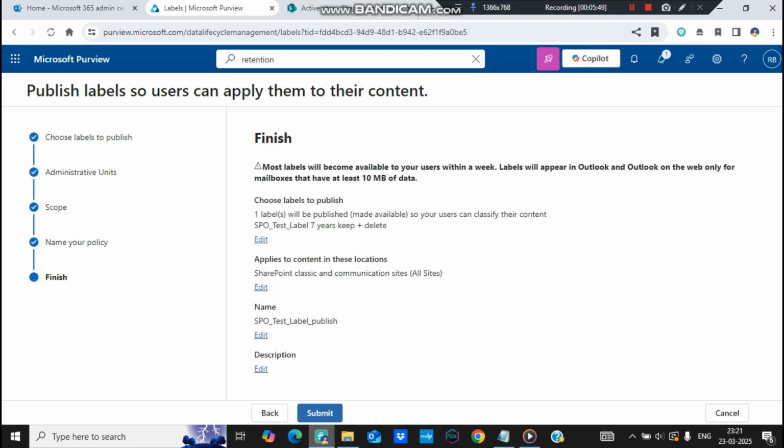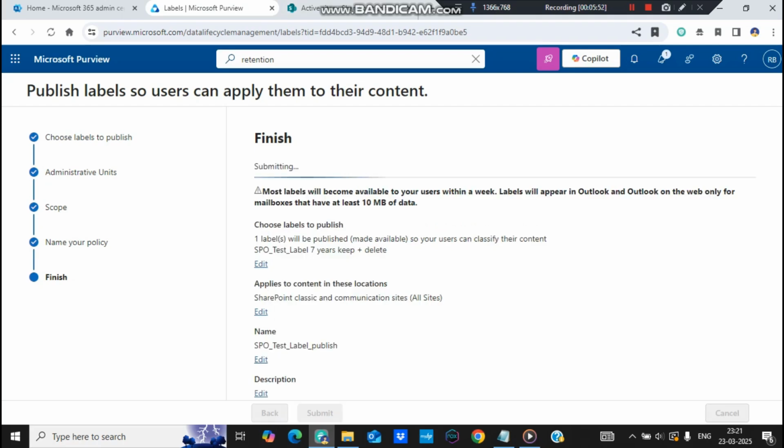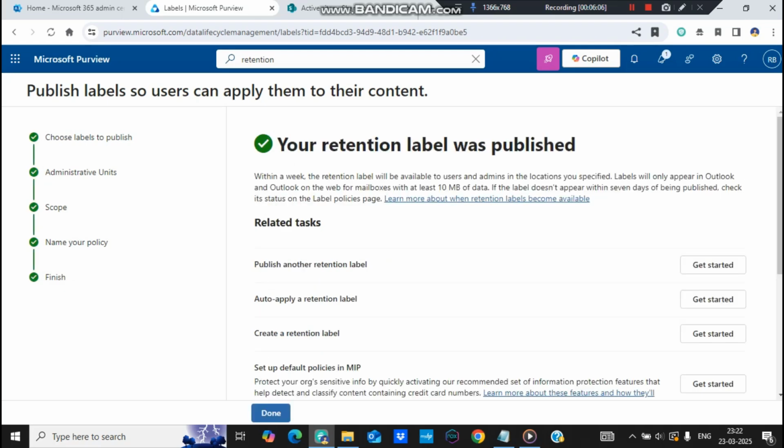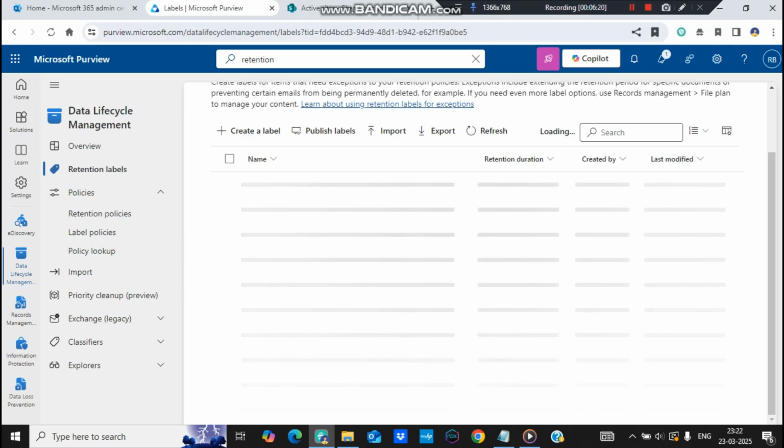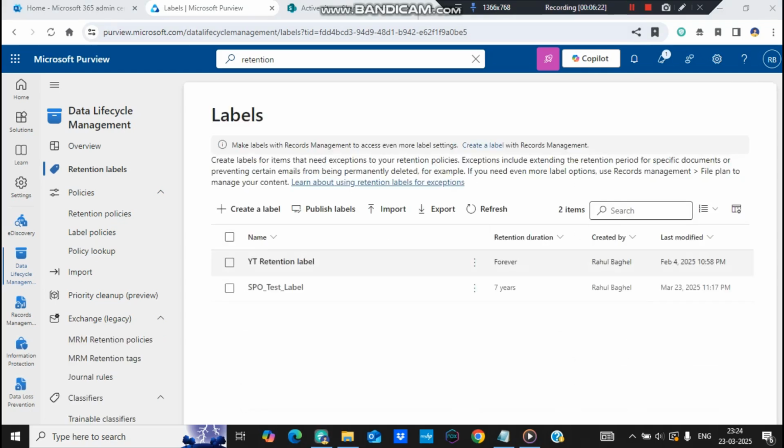Okay, so I will just click on submit. The moment I click on submit, the label will be published and I will be able to see this published label in the published label section. And after 24 hours, I will be able to use this label. I will hit done. Let's just wait for a couple of seconds here. It's loading up. Okay, so this label is opened up now.